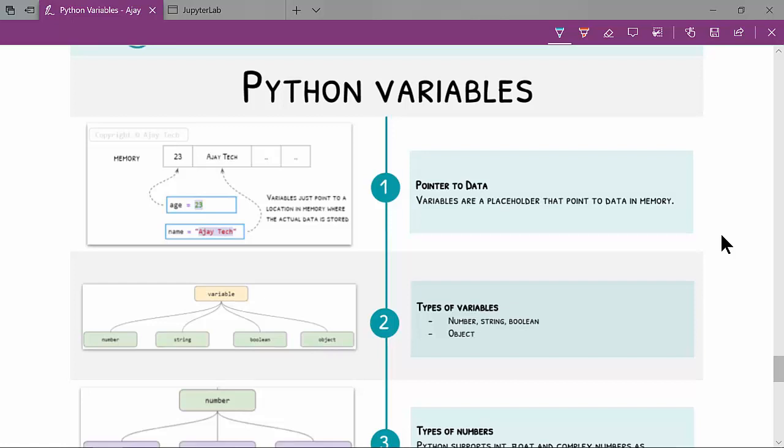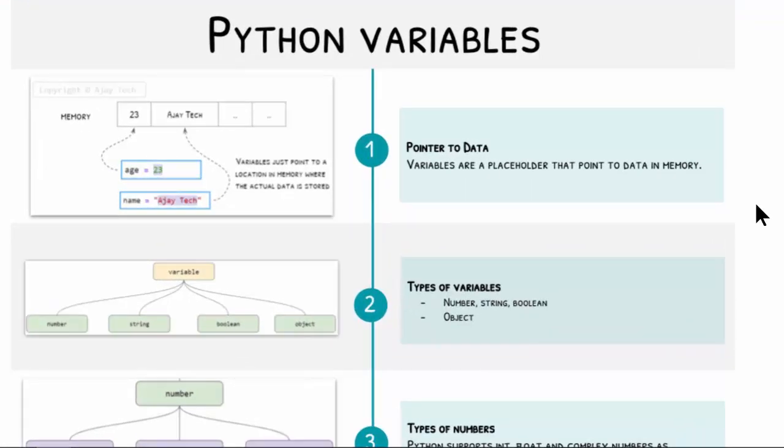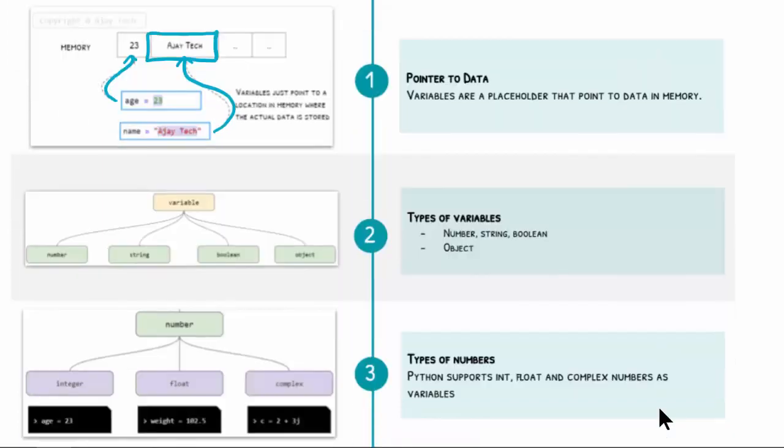We have seen examples of two variables initially. Age is an integer variable that points to a location in memory, like so. And name is another variable that points to a location in memory. This chunk of memory could really contain anything. Age is a number, right? Or a string, like a name, or a Boolean, which is true or false. These are the only two values.